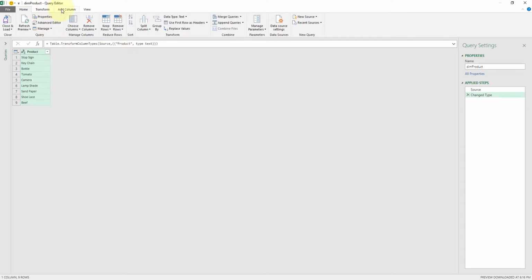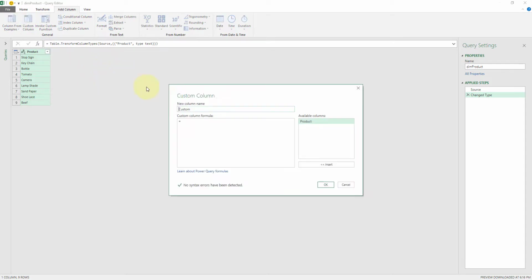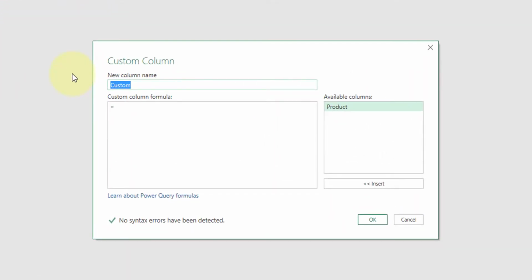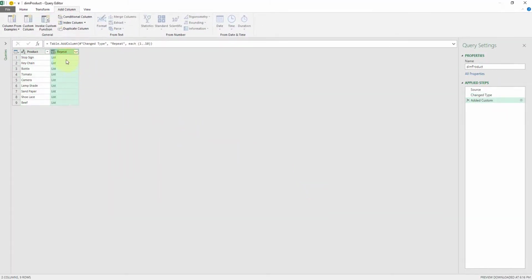And now we're going to do Add Column, a Custom Column. Let's just go and call this Repeat. And what is this going to equal? We're going to do our squiggly bracket, 1, period, period, 10, close squiggly bracket. Now I'm going to hit OK. We see here that no syntax errors have been detected. We've now created a list.